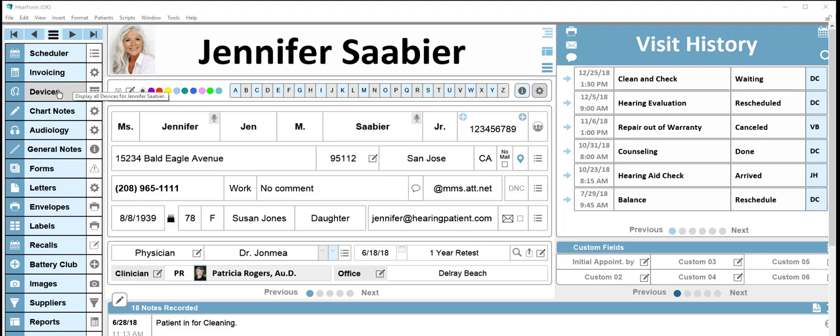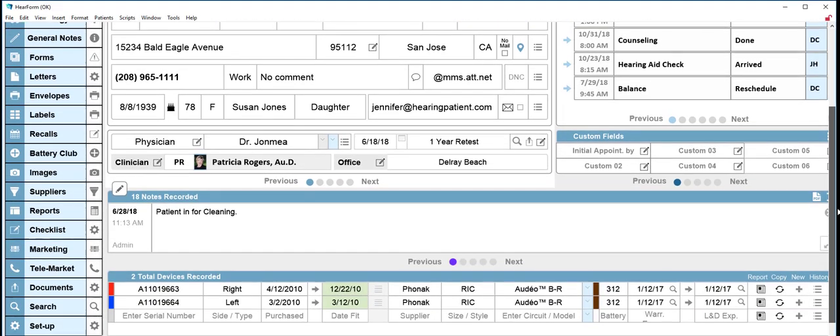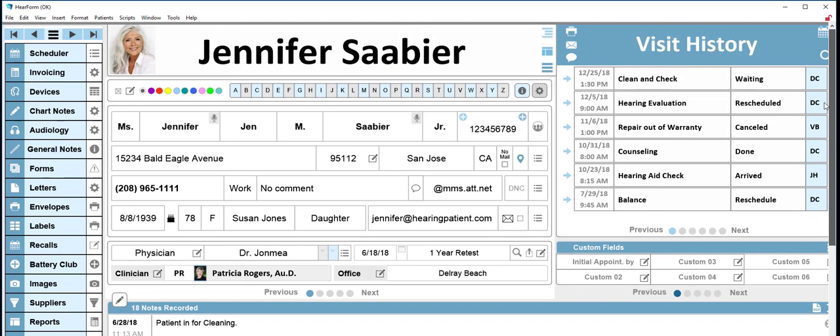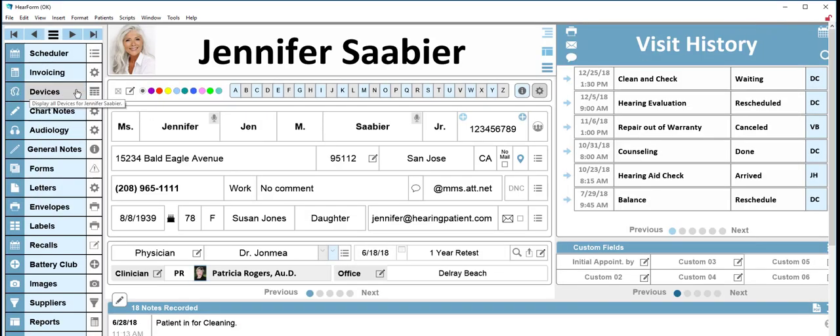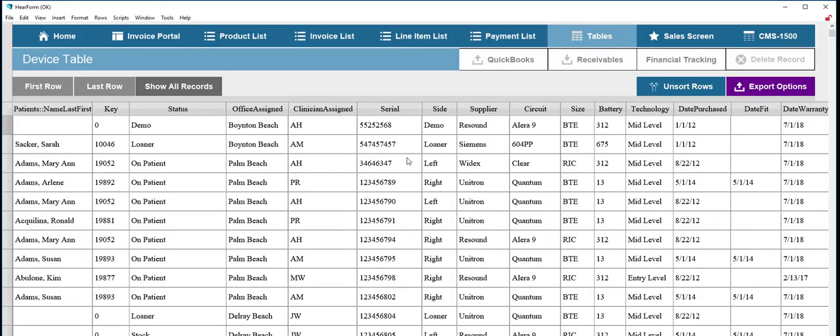But I do want to show you the devices area. This is where you've already seen at the bottom of the screen the hearing aid devices stored down there. But we also have the ability to pull up an unlimited number of devices for each patient, a little bit easier in a card window. We can look at the table right from here. It's much easier to get to those hearing aids.